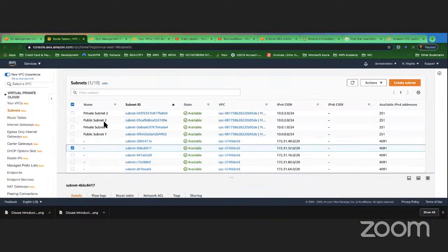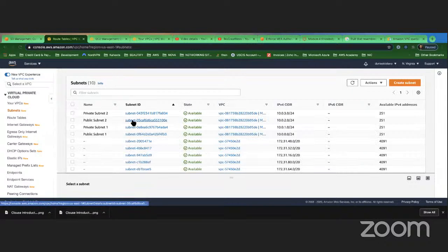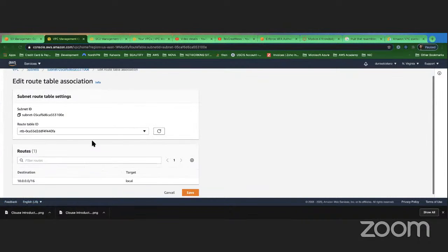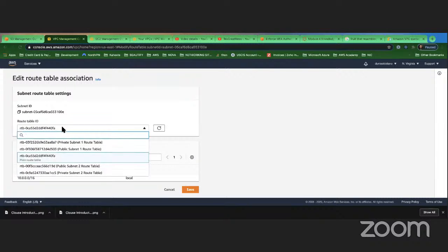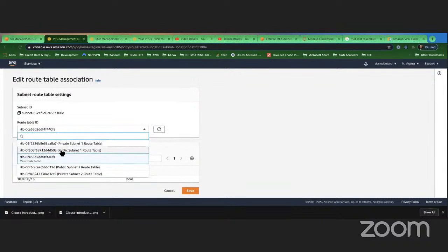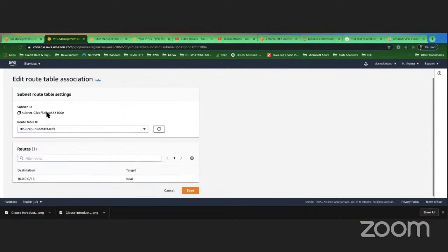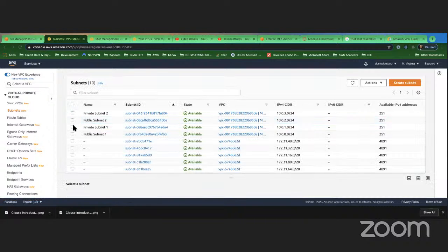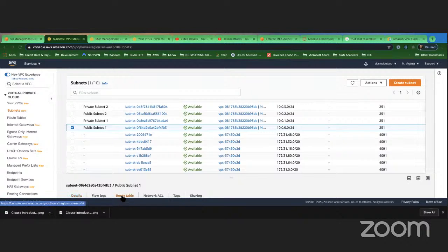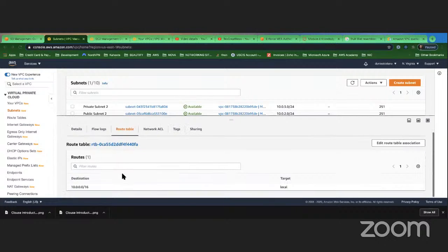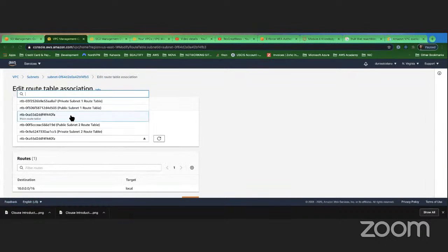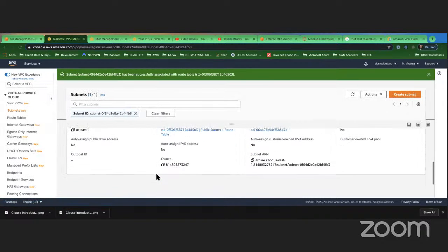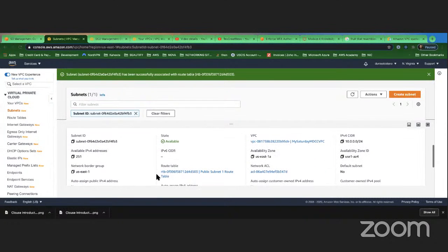So I'm going to come to the public subnet and edit route association. The route table ID is going to come with the public. This was public subnet 2. I'm going to talk about public subnet 1 first. I'm going to edit the route table association, select the public subnet route table, and then save this. So this subnet is connected to route table 1.